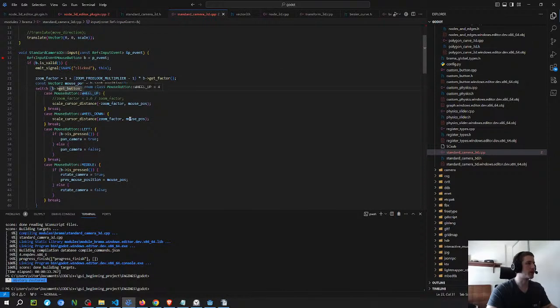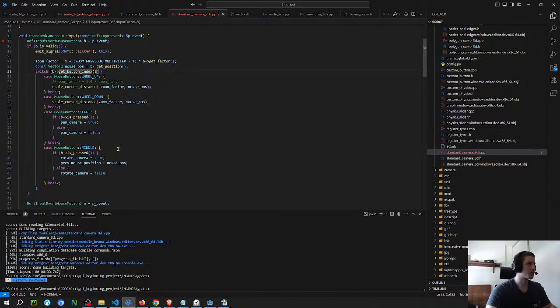And the way you get the type of the event that happens whenever this event, input event mouse button, happens, is basically the switch statement here. You call this function to get the index of the event. And then you put these different cases here. So this is for scrolling the wheel up and down.